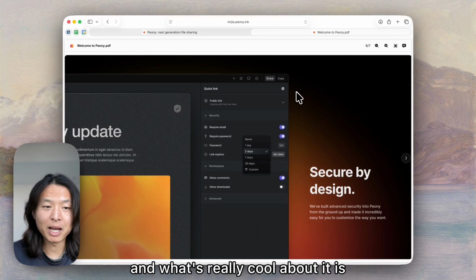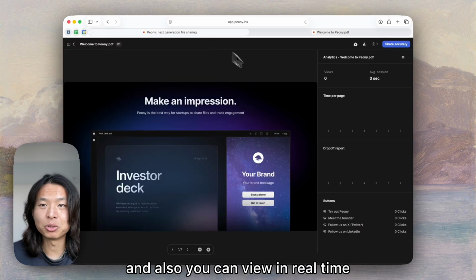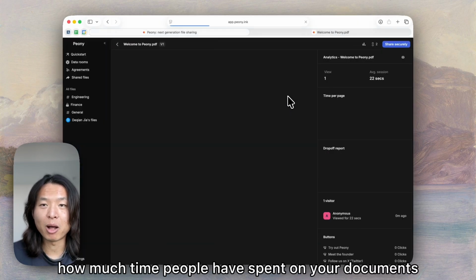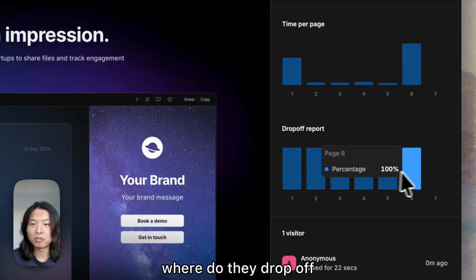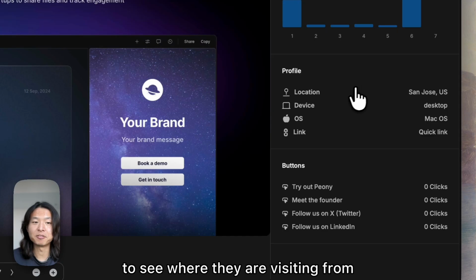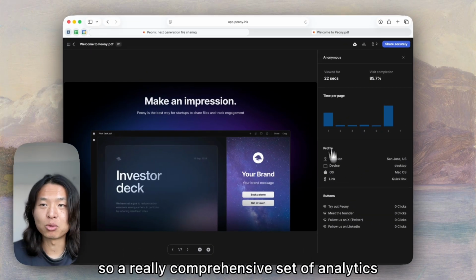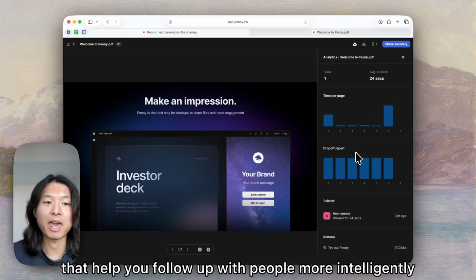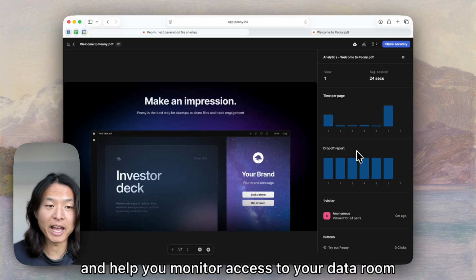And what's really cool about it is the moment somebody opens your document, you will receive an email notification. And also you can view in real time how much time people have spent on your documents, where they drop off, and you can even zoom into the individual visitor to see where they're visiting from, what device they're using, and what operating system they're using. So a really comprehensive set of analytics that help you follow up with people more intelligently and help you monitor access to your data room.